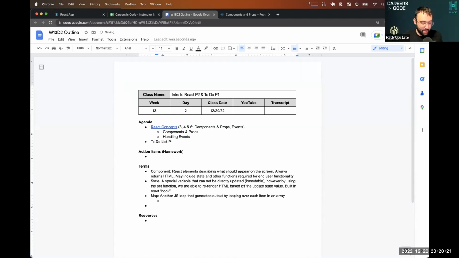So we can say items dot map item that returns li with the item inside of it. Close enough.